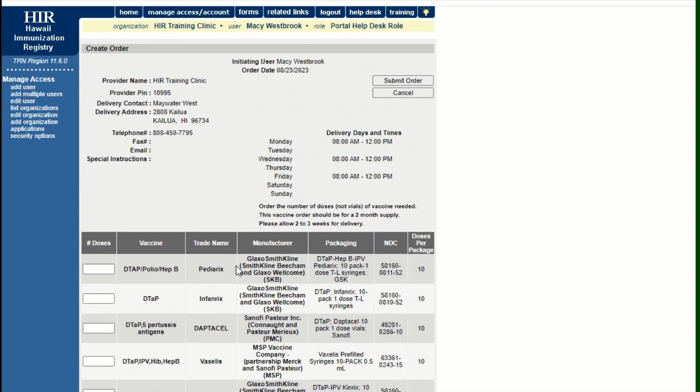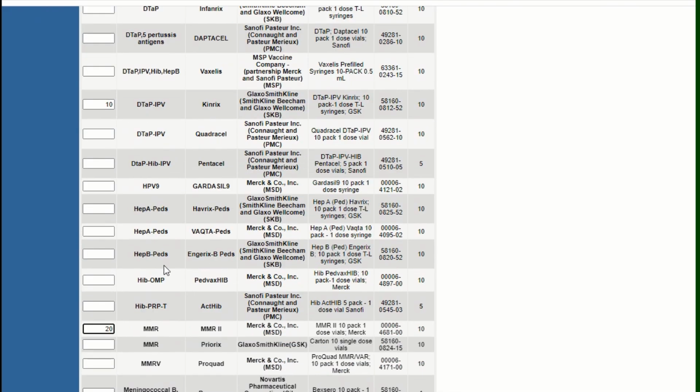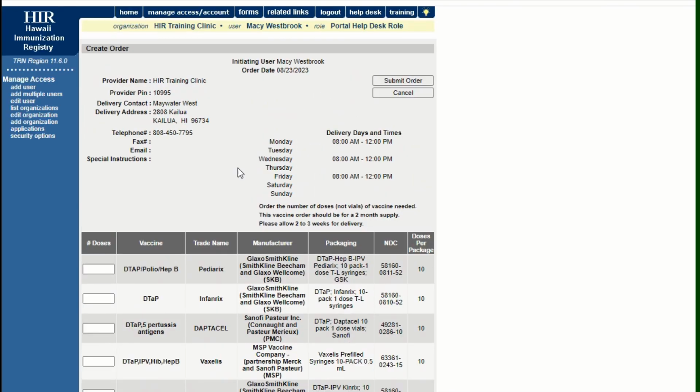I know depending on the facility, you're probably going to need more than this if you're a larger facility, but say you're a smaller facility coming in here, you're ordering less. That's probably what you're going to be ordering. So this is what we're ordering this month, and we're going to hit submit order.